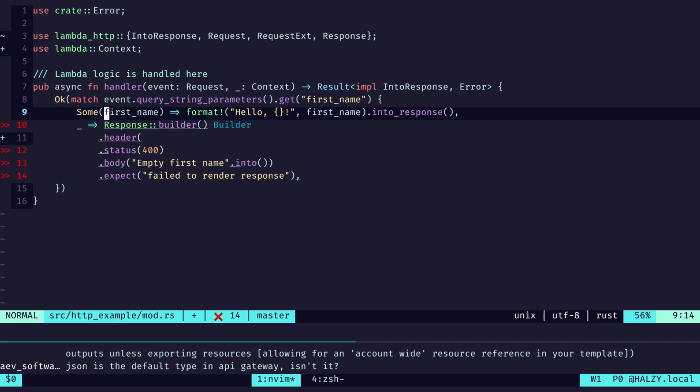Hyper merged Tokyo 3 support last night? Ooh. Oh, very nice. The output block is just drifting from what you have defined in the template. You don't usually maintain outputs unless exporting resources, allowing for an account-wide resource reference in your template. Oh, interesting.